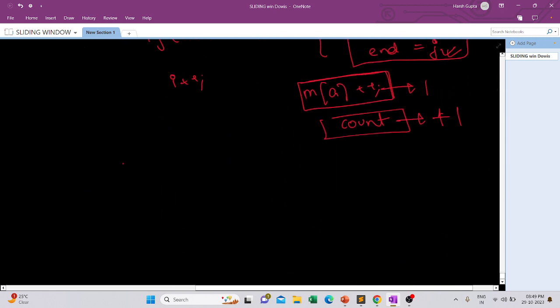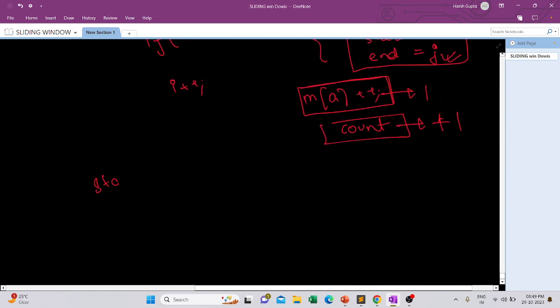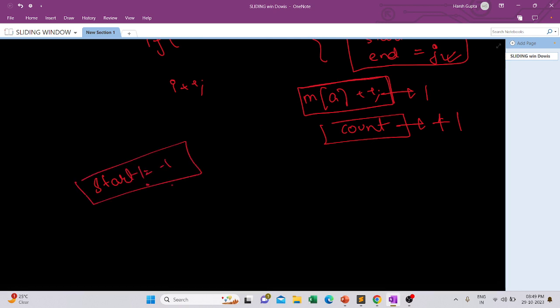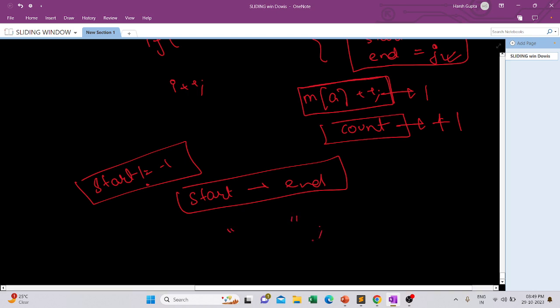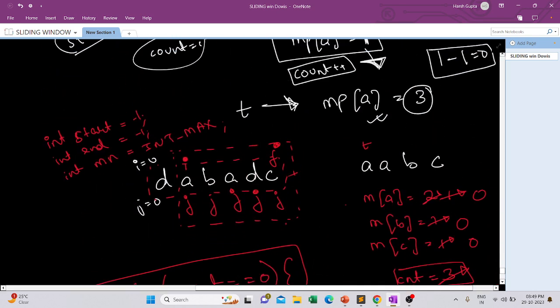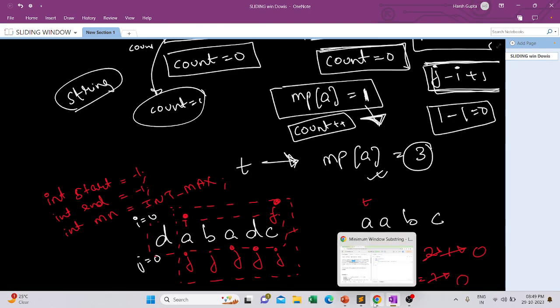And at the end, we can check that if the value of start is not equal to -1, this means that we got a valid answer. So we can print the string from start to end, like we can return this string. Otherwise, we need to return an empty string. So yeah, this is the approach. I hope you all got it. Let's code it down.